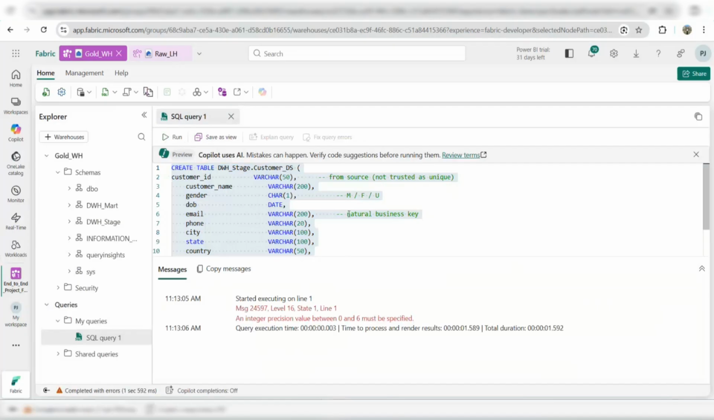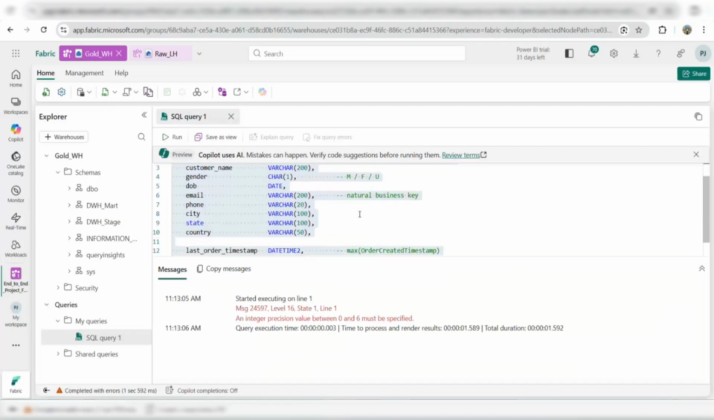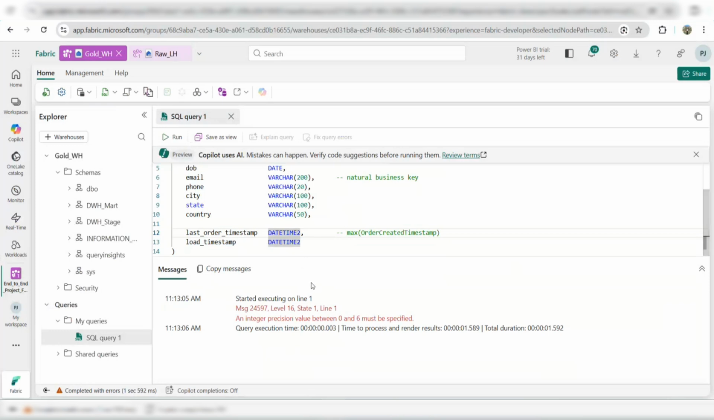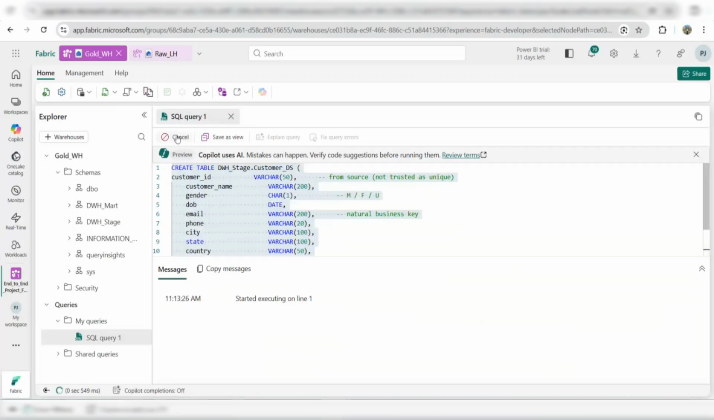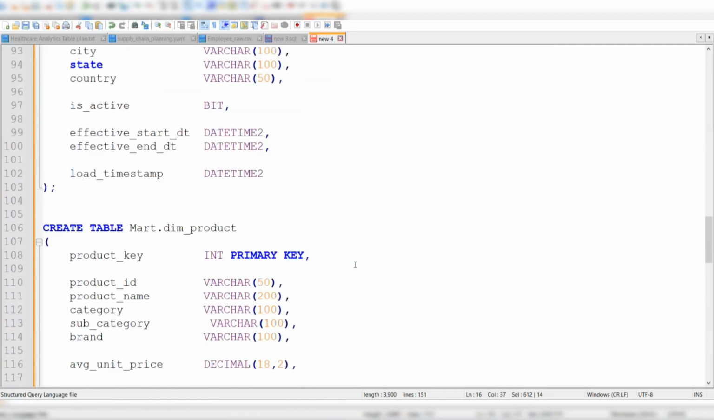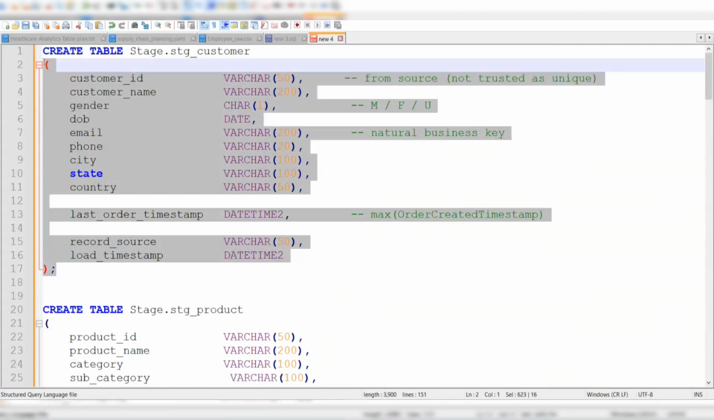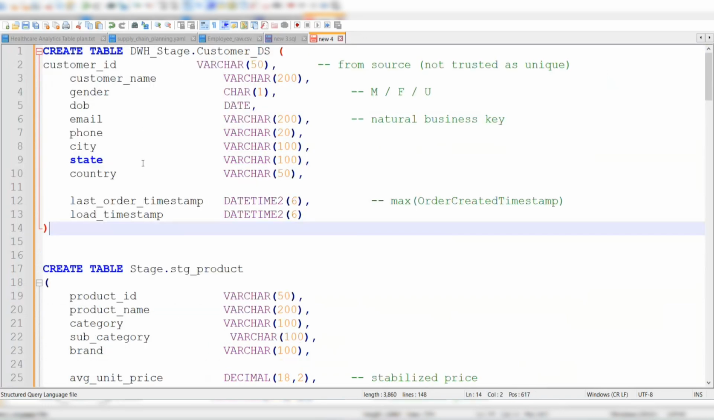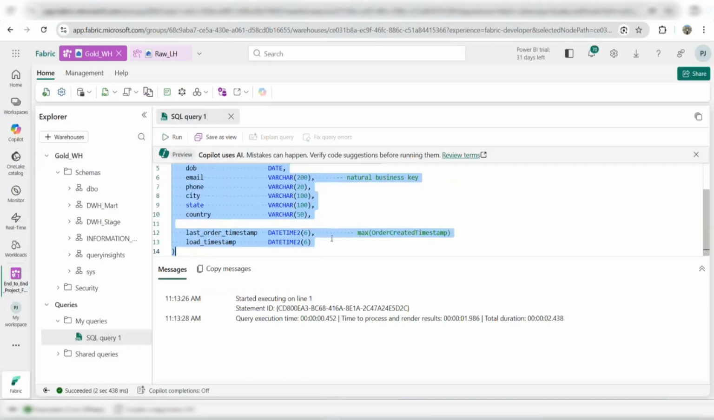We have created our customer dimension. When we are using datetime2, we should add a precision between 1 to 6 for the formats. Okay, fine. So this is what we have created, the customer stage. I'll mention it here. Whatever we are creating, I'll mention it, for a backup.